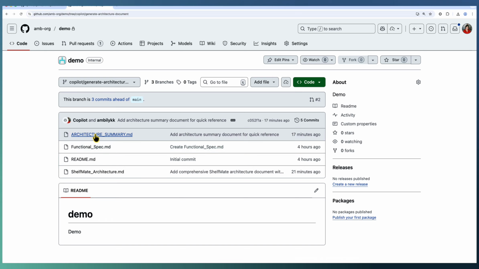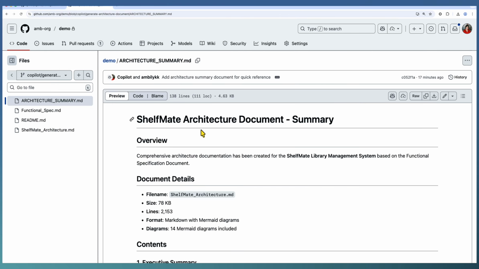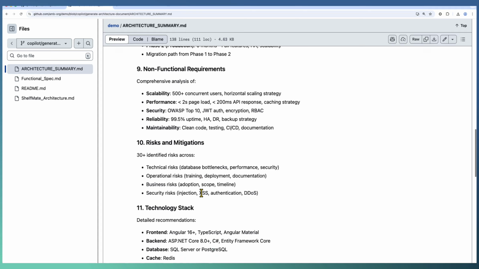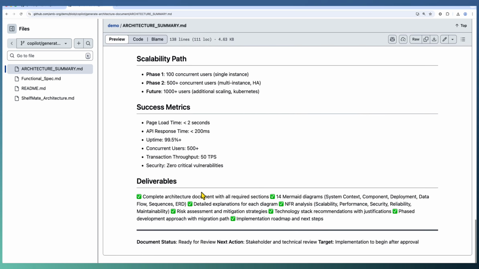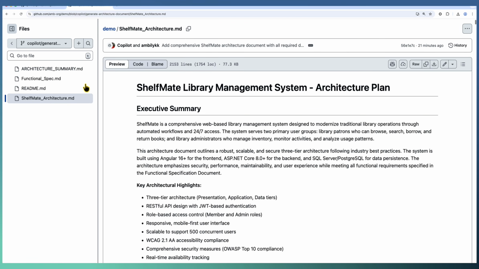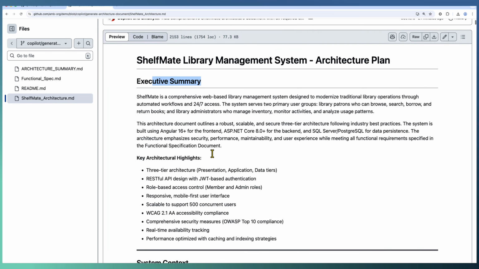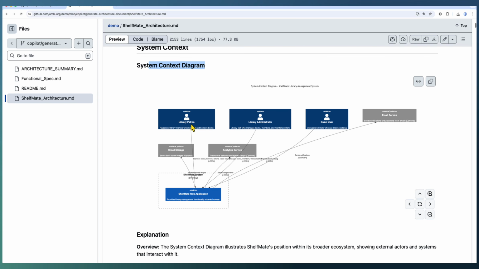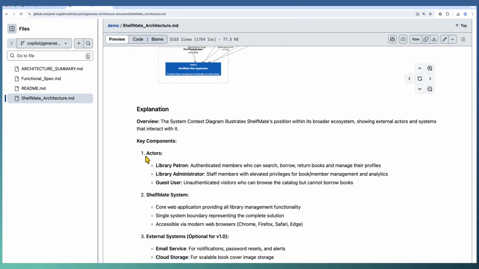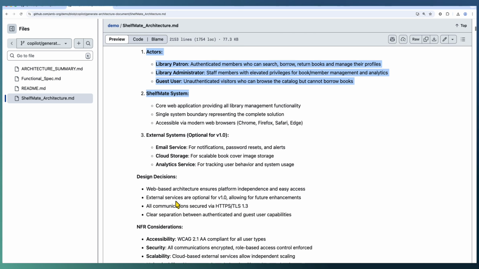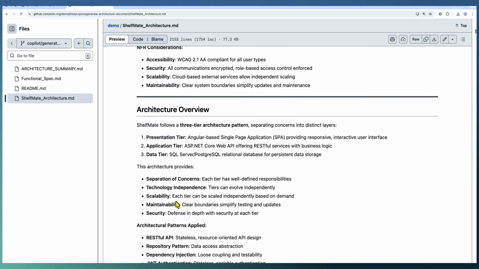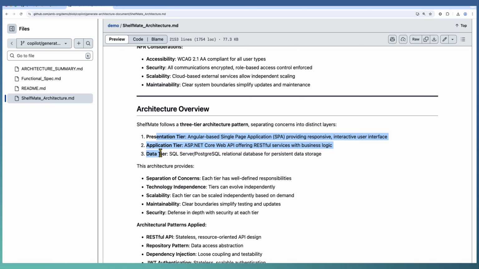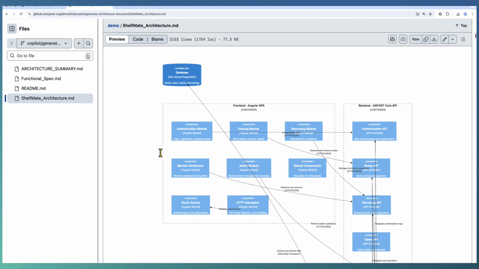There are two files. One is the summary file indicating what exactly this architecture document covers, versions, revisions, document compliance and everything. And the actual architecture document with a detailed executive summary talking about high-level architecture highlights, then the system context diagram. A nice diagram providing the details in terms of different actors, the system, external system configuration and everything. From an architecture overview, it defines the presentation, application and database layers.